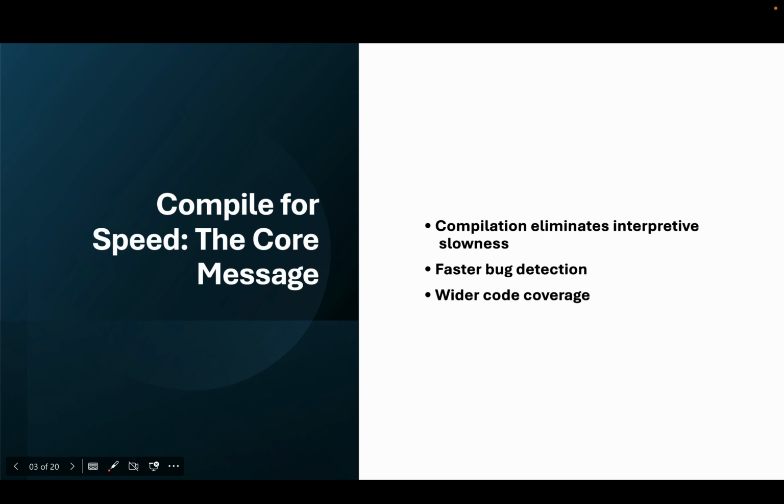Compile for speed. So here's the heart of SymCC, compiling symbolic checks directly into the code. By doing so, we sidestep the interpretive overhead that symbolic execution traditionally suffers from. The result is speedier bug detection and the ability to traverse more paths in the same amount of time.